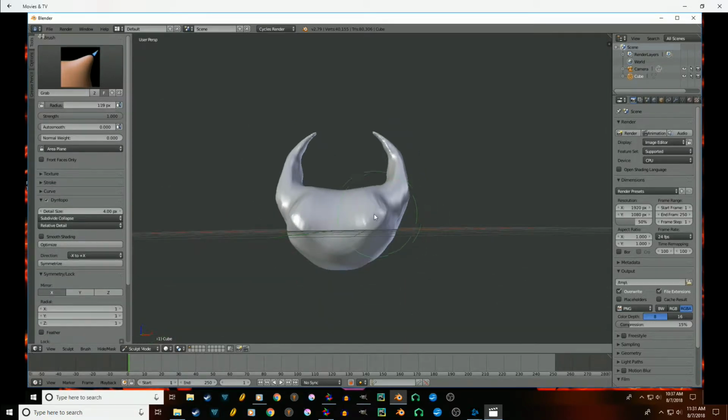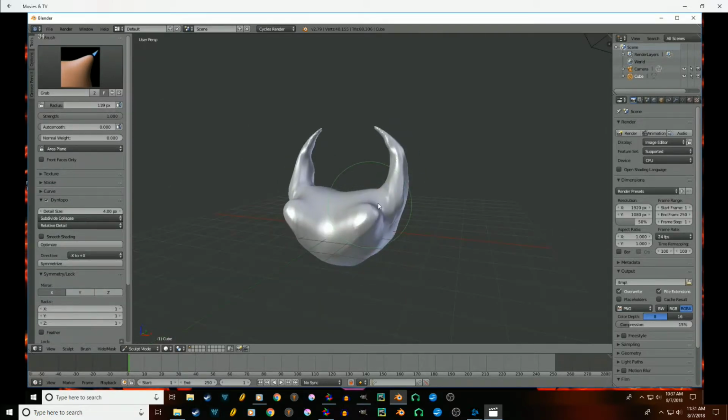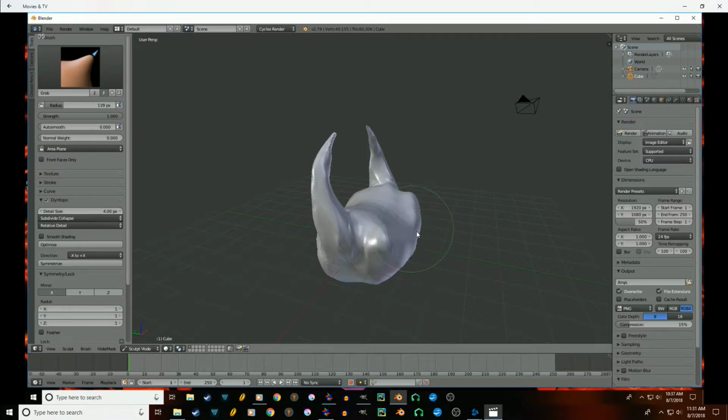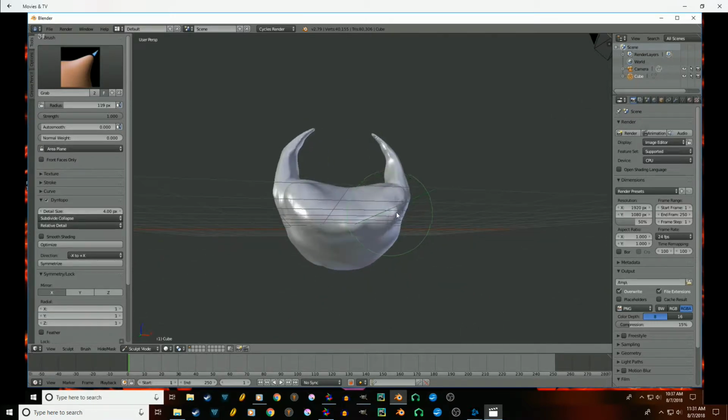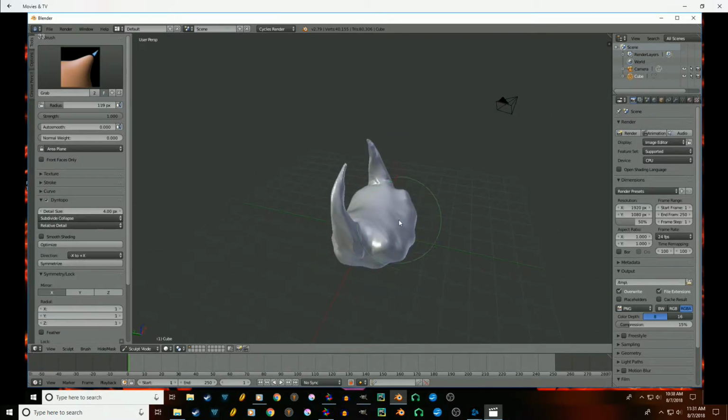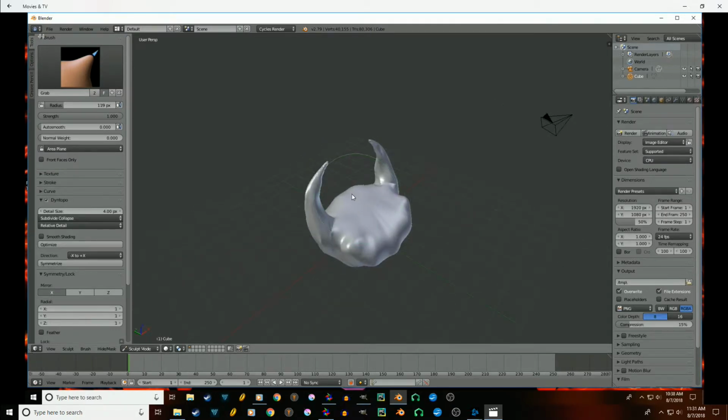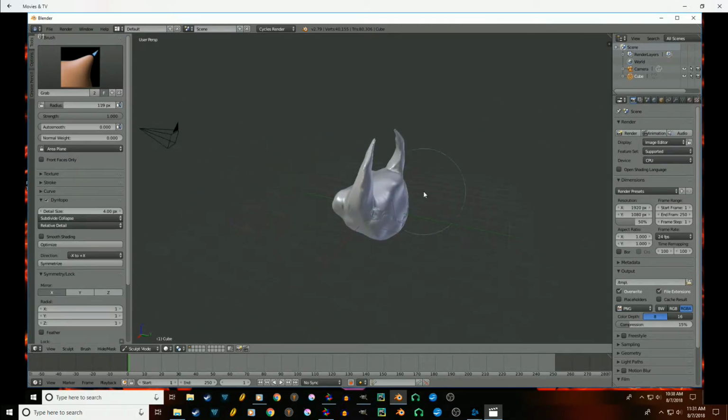Yeah. And here's where it actually starts becoming a sort of a minotaur, because I'm getting the brow made, and then eventually the top of the head, and then the rest of the face starts coming into view.